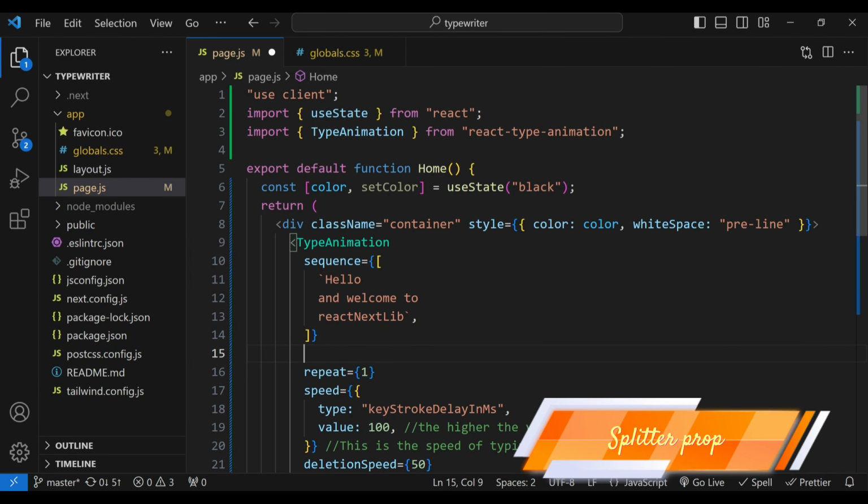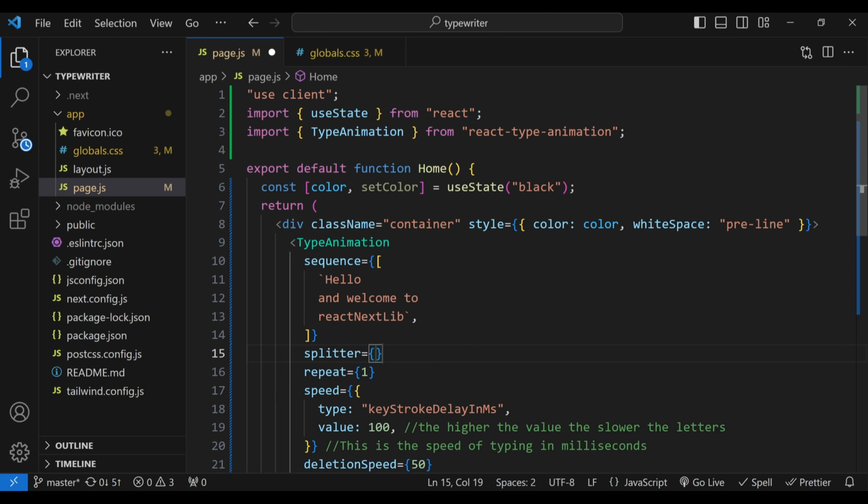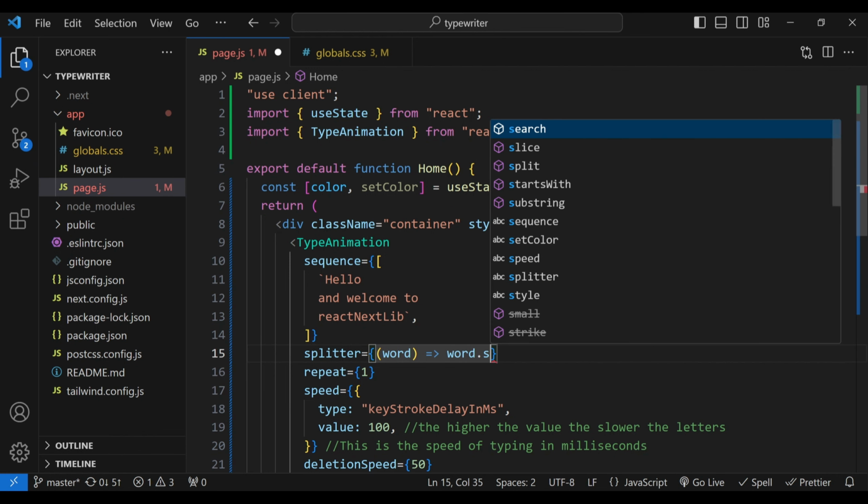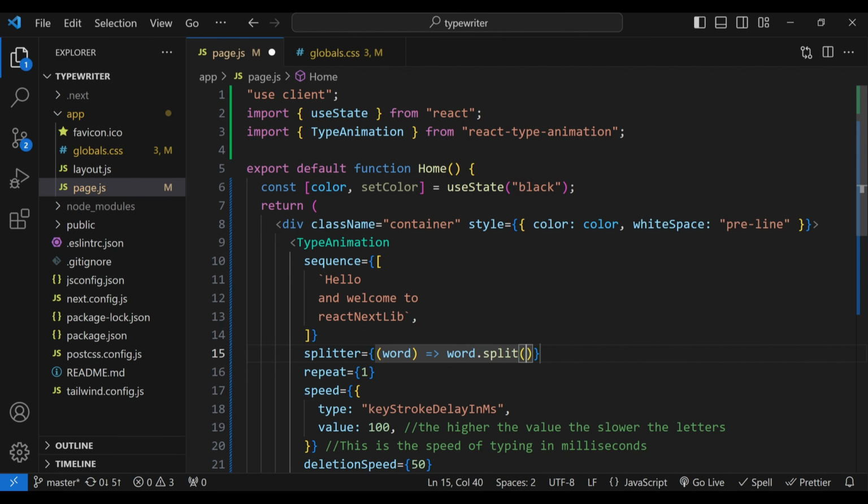Finally, let's see the splitter prop. If you have noticed, this feature is used for ChatGPT text generation. To achieve this, we use array split and regex. In this case, it checks for space in between the string and separates the string without removing the space. So the type will treat each word like an element instead of each character in the string. Here is the final result.